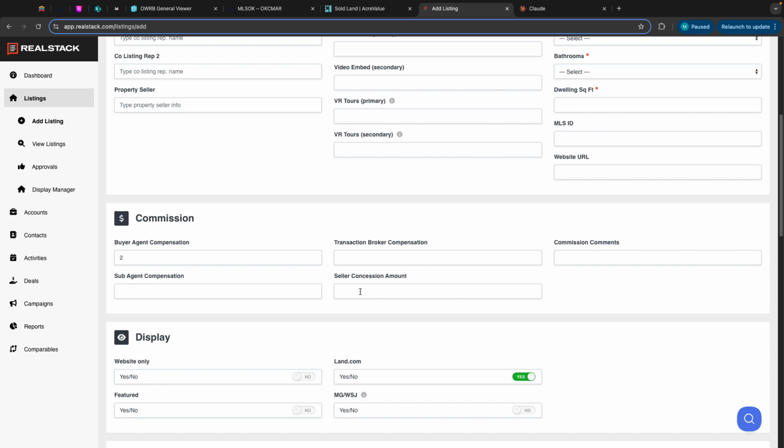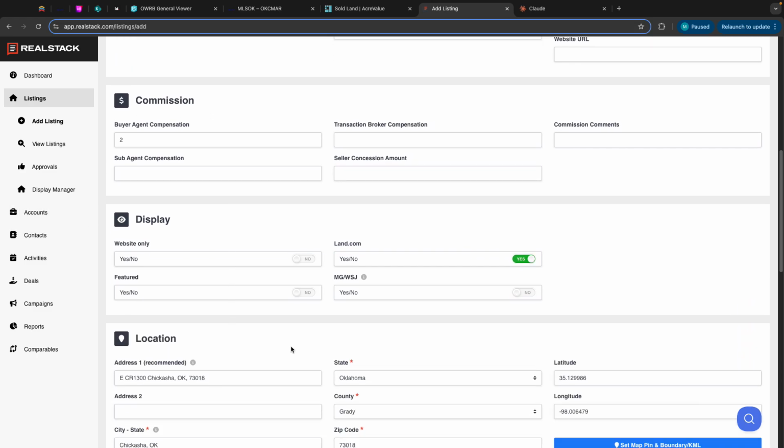But just know if your seller's willing to cover the cost of some of the damages at closing versus doing it before you close, just make sure that's plugged in here so everyone's getting the right information when they're looking at this listing online. Once you've filled out the commission side, go ahead and drop down to display. The display part is cool. This is where we talked about it feeds land.com and some other websites. So really just toggle on land.com. Make sure that is obviously toggled over to yes.